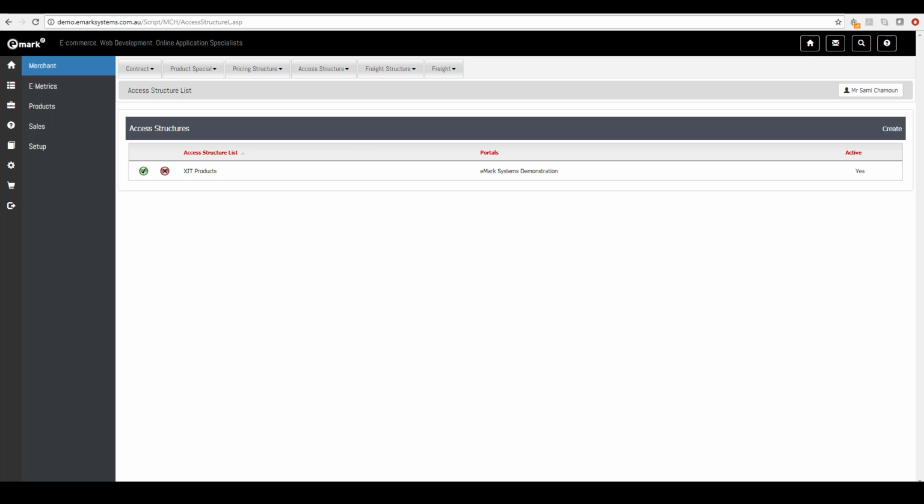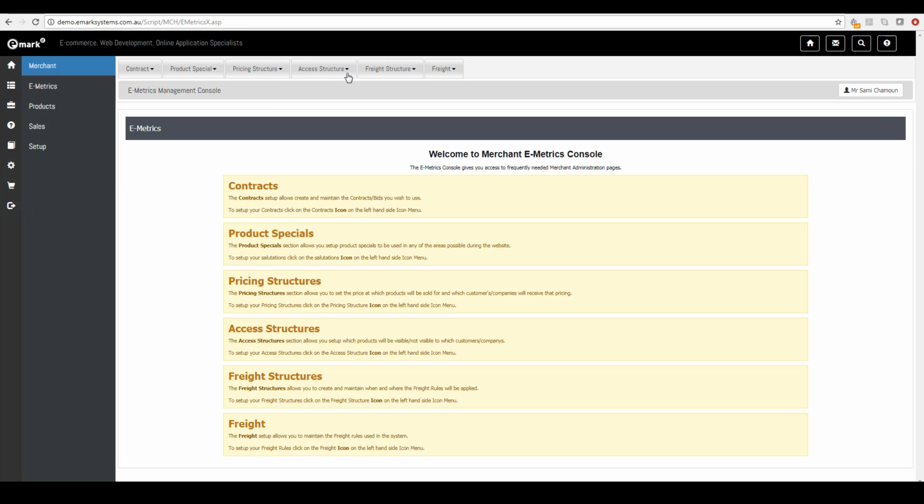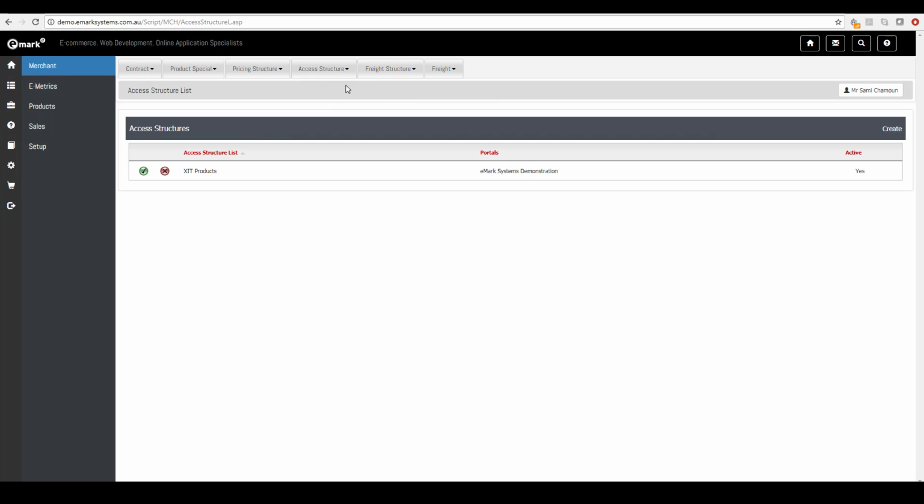This video will demonstrate how to set up access structures. So firstly we're going to go to Merchant and then eMetrics, and then from the access structure drop down we click on the list page. From here we can see any existing access structures that have been set up. We can edit by clicking the green tick icon and deleting by clicking the red cross.